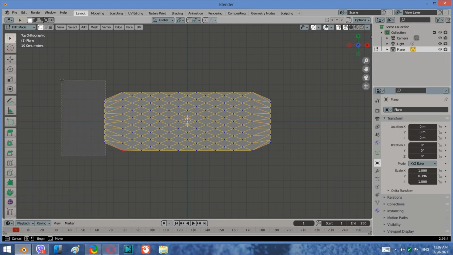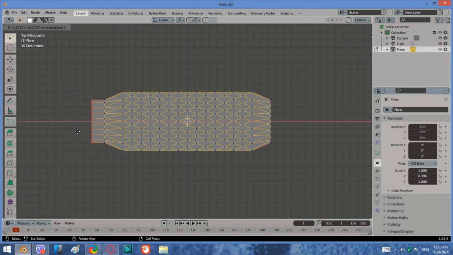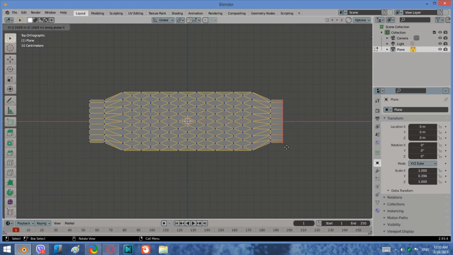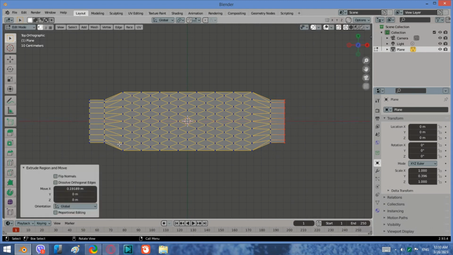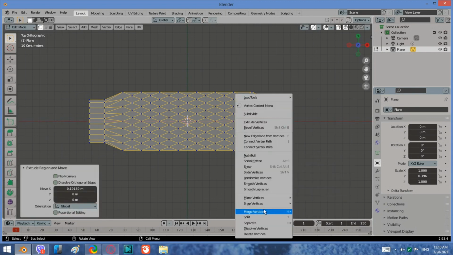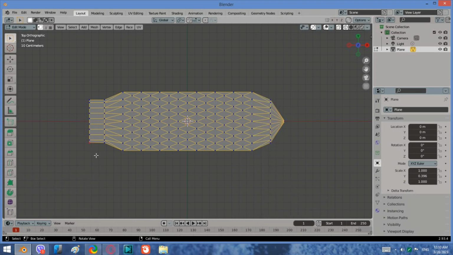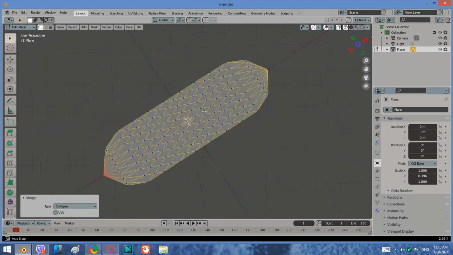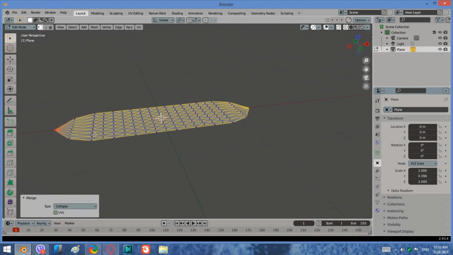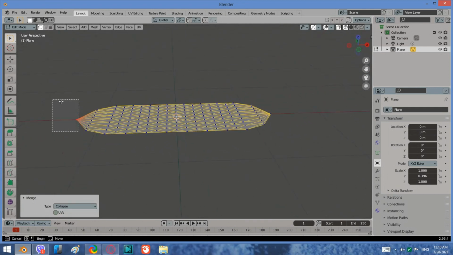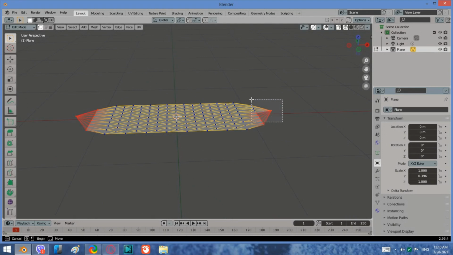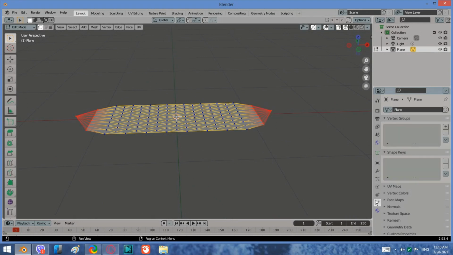Then extrude the same points. E plus X to extrude along x-axis. Then merge the points, choose collapse type. Select again the side points and create a new group.